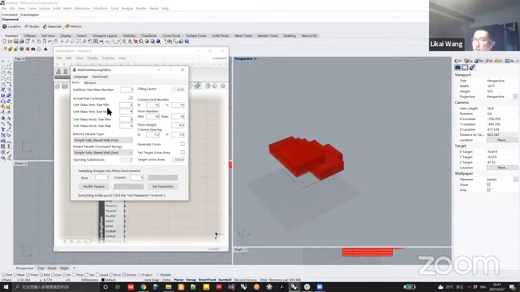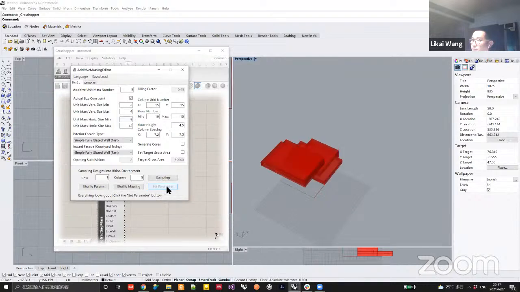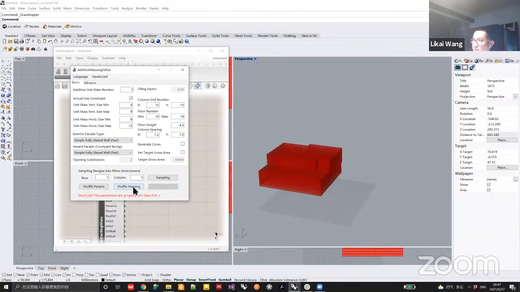All right, we come back to this. If we use the actual size constraint, each of the boxes will be subject to this constraint. And if you want to make this building more like, for example, a deep plan, you have to change this value. If it's 15 by 15, you can go to 12 by 8, and then you can get a very different deep floor plan design. And also you can increase the vertical size constraint to 6. And then you can get a very fat building massing.